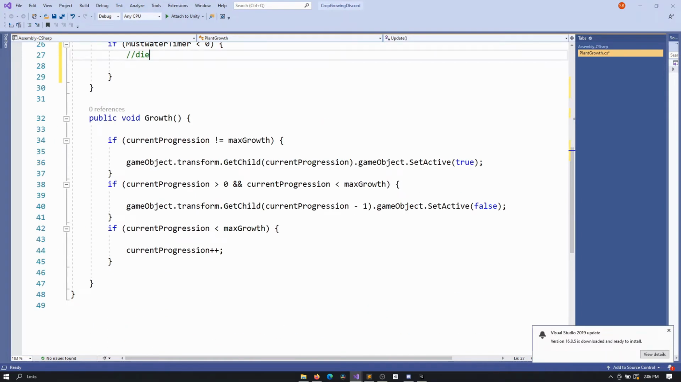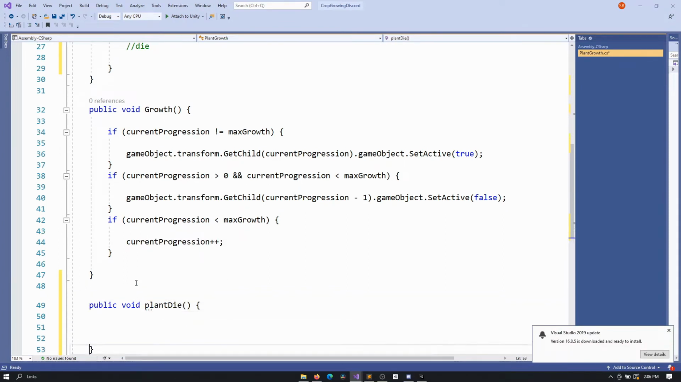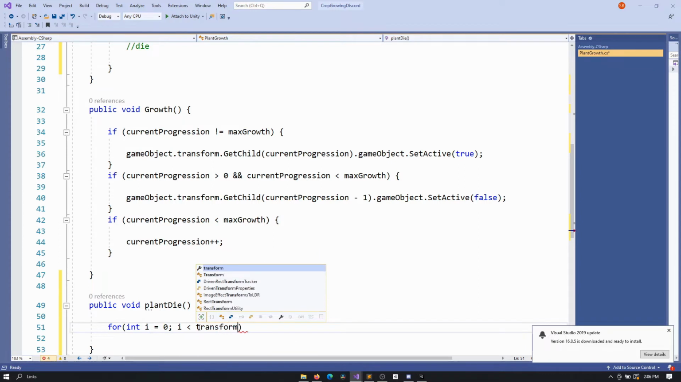And let's make this function that will determine when the plant dies. So under void growth, I'll do public void plant die. And now what we want to do here is first we want to set all stages of a plant to deactivate it. So we can do that using a for loop. int i is equal to 0. And the way a for loop works is that we got to tell it a starting point, which is 0. And we got to tell it to keep on going until a maximum value. So we want to keep on going until all of the children are set to deactivated. So it's less than child count. And then lastly, we want to increase i by 1 each time we do this.